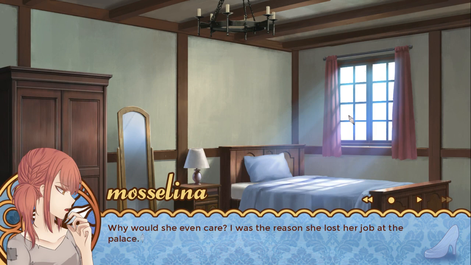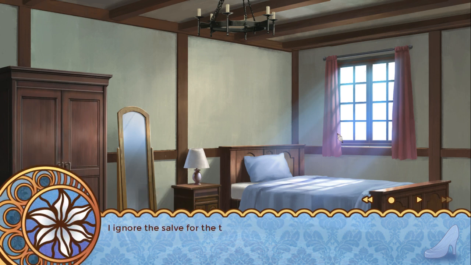Why would she even care? I was the reason she lost her job at the palace. Oh, she probably doesn't remember me as the princess. But still, she has no reason to do such things for me. I ignore the salve for the time being and gingerly stand up, testing my feet for pain. The injury is definitely healing.